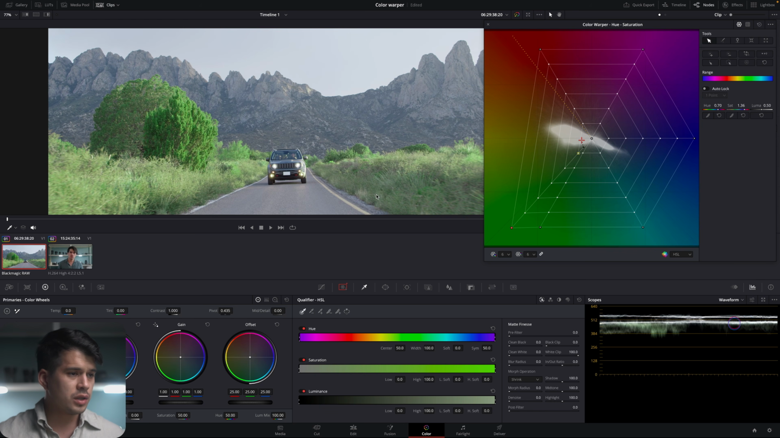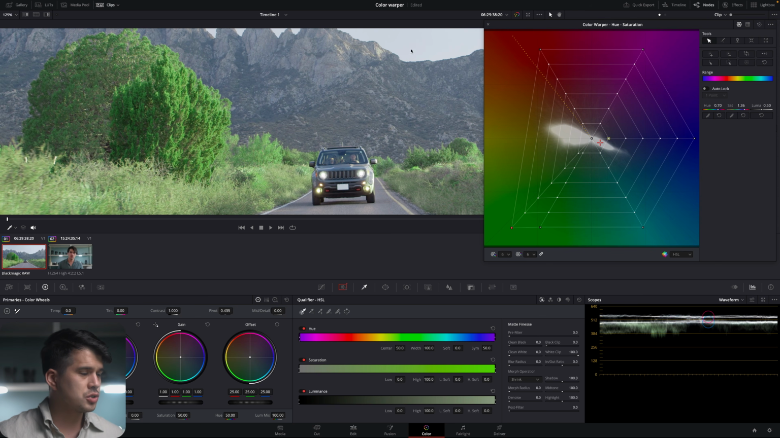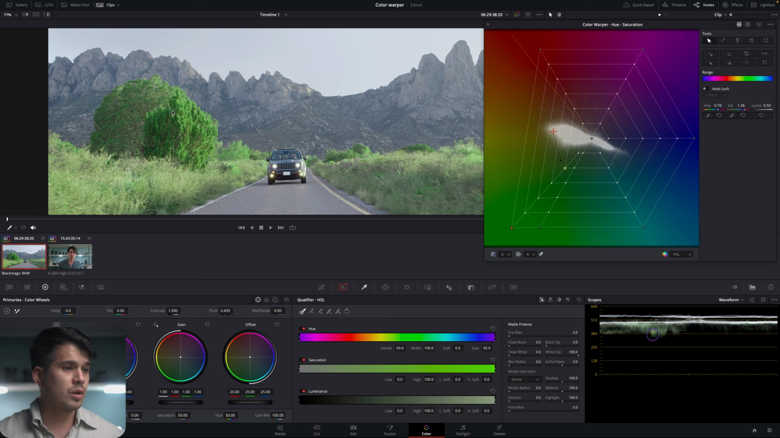And there we have all these greens popping up in the foliage in the ground. But the problem is that we also changed the greens of the tree over here. We can see before, and now it looks basically like an artificial type of green, which isn't what we want. So we need to isolate the green in the tree.